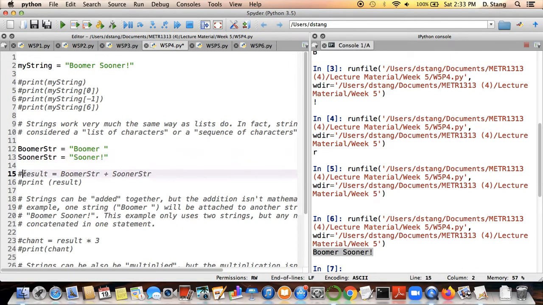And on line 15, we have another variable which we're calling result, and we're setting that equal to boomer string plus sooner string. So this plus sign that you see here, that is the same plus sign that you would use to add two numbers together. And now you might be wondering, how is the computer going to actually add two textual items together? It doesn't really add them together in a mathematical sense. It simply just takes this result here and joins the two strings together in the order that they appear.